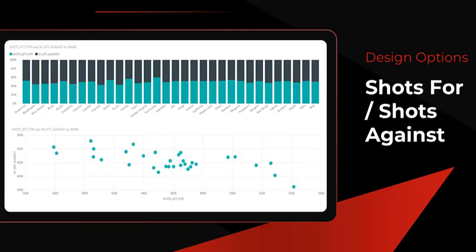While the stacked bar chart gives you a straightforward comparison of shots for versus shots against, here we chose the scatter plot. The reason was we wanted to see how better teams were performing and where they landed on the plot. For example, a team like Carolina Hurricanes has a high shots for and low shots against, so they fall closer to the bottom right of the plot.